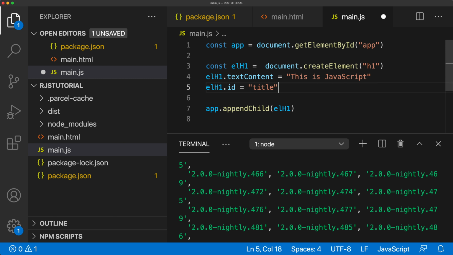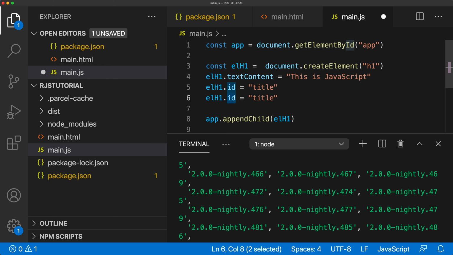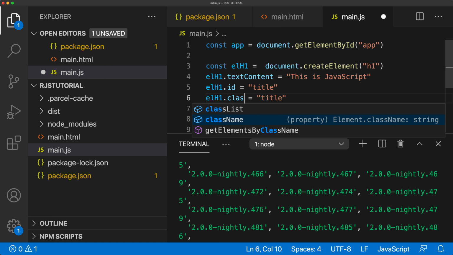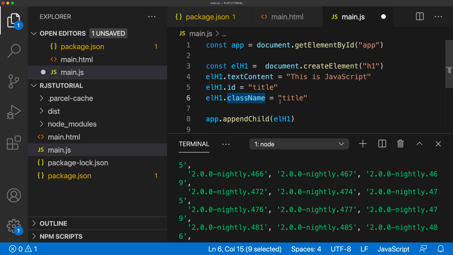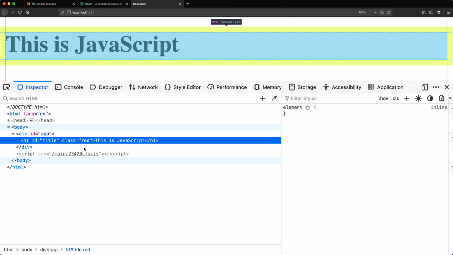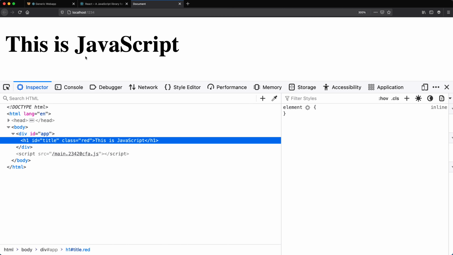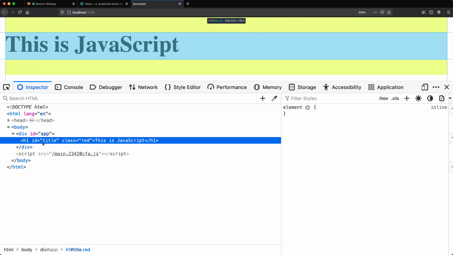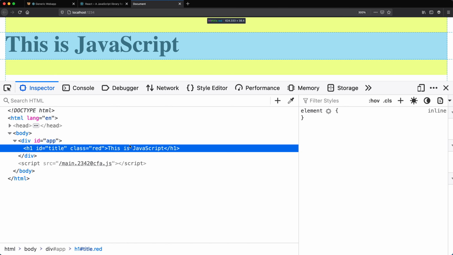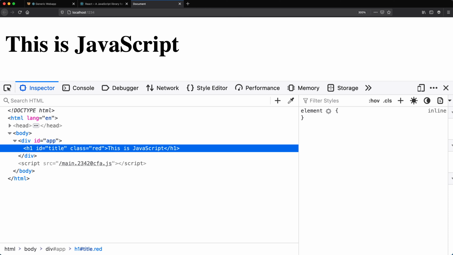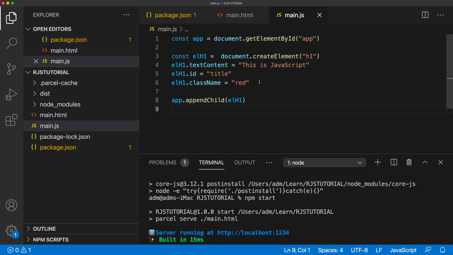And then we could do something like that for the class. So we'll do the class name and we'll make it red. Doesn't really matter. It's not going to do anything, but we'll make it anyways. So if I save it and go back and take a look, if you look in our HTML, we have the ID here, title, and the class is red.